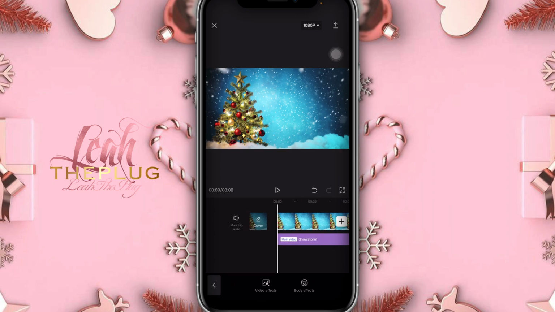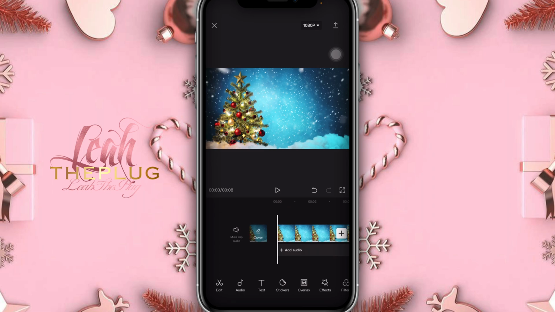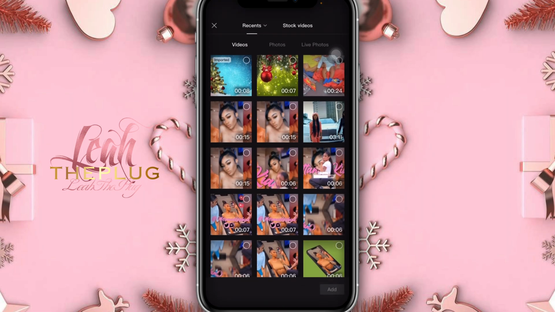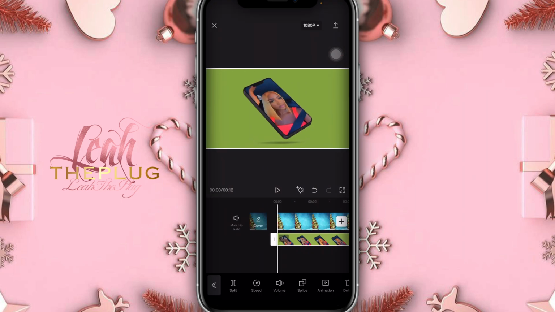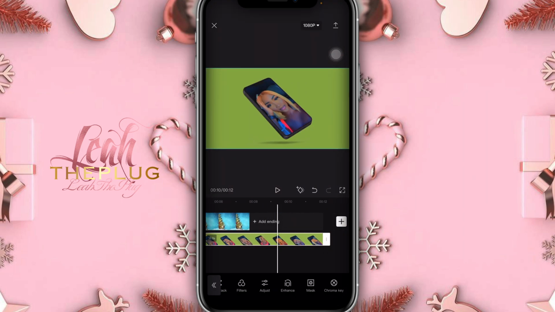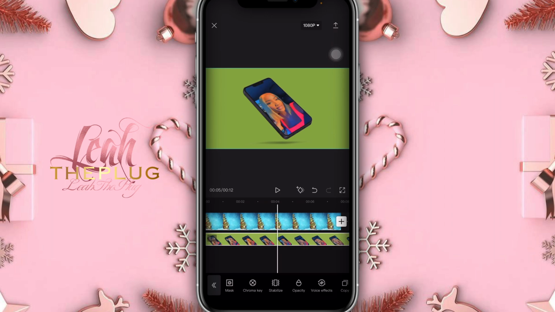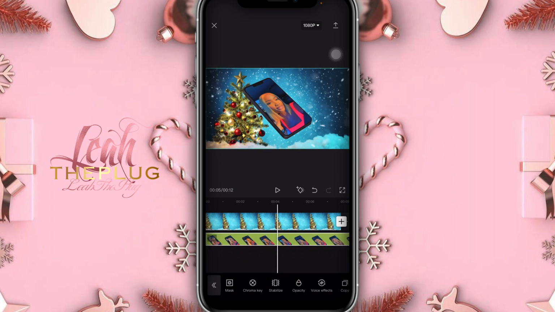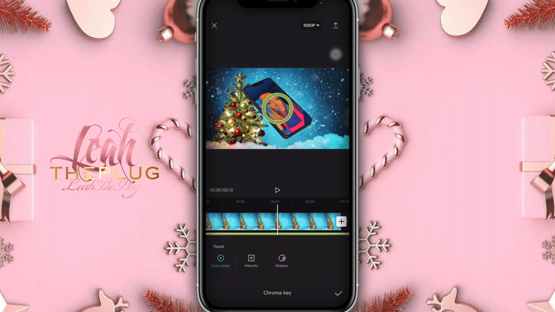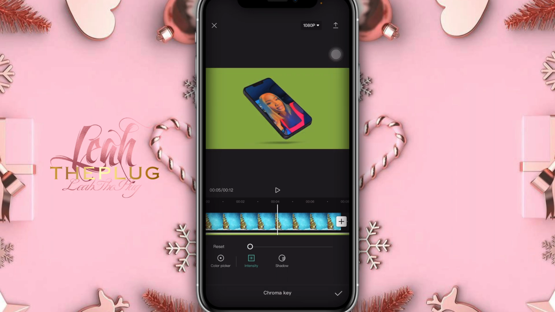Once that's done, I'm going to be adding the phone. So I'm going to come out of here. I'm going to click on overlay, add overlay, and add the phone. I'm going to open it up all the way, then scroll at the bottom and click on chroma key, click on the green part, and this is how it's supposed to be. Once you click on chroma key, you put it on the green part, and edit the intensity to take off the green.